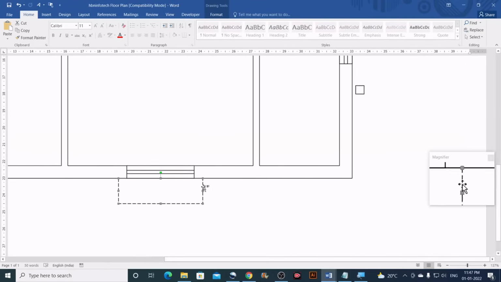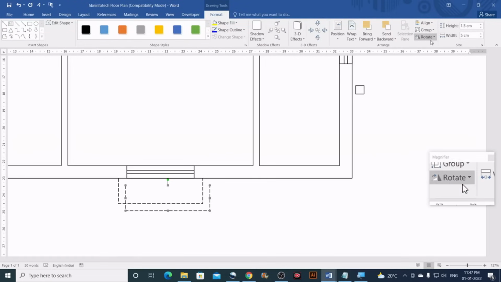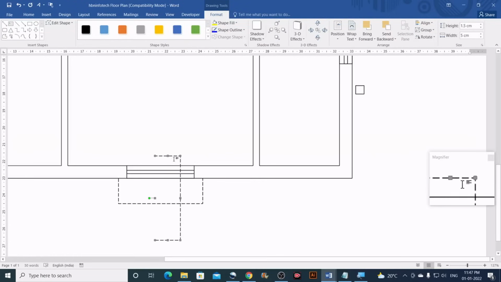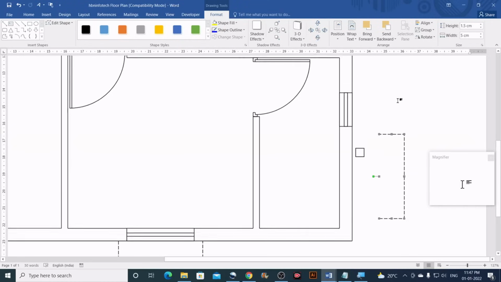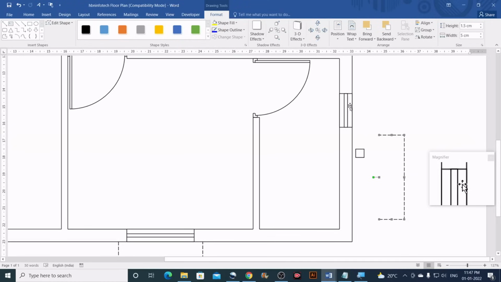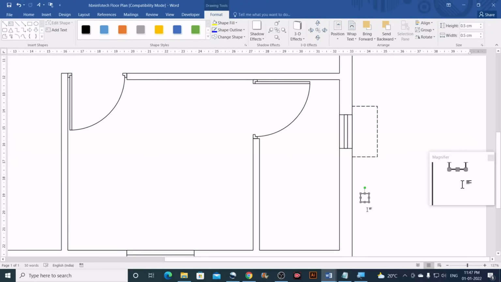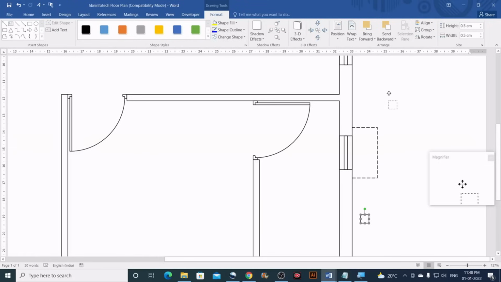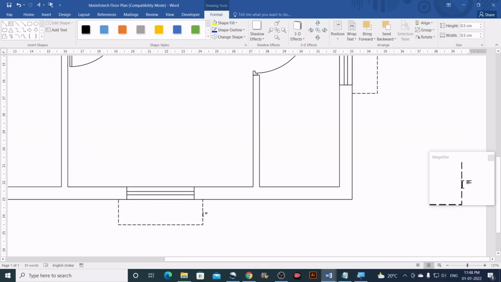Now let us duplicate this one, press the Ctrl D keys. We will need to rotate this way, and now this height should be altered. So if the window is 2 feet, then this needs to be 3 feet. So we'll alter this. Now we'll just keep this here, keep this on this. Perfect. Now we'll continue the same way.